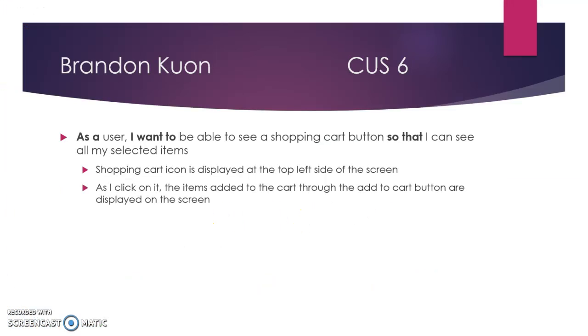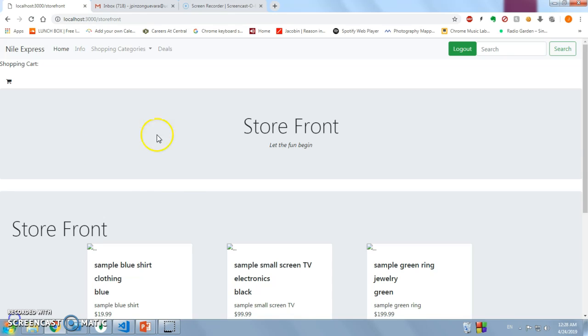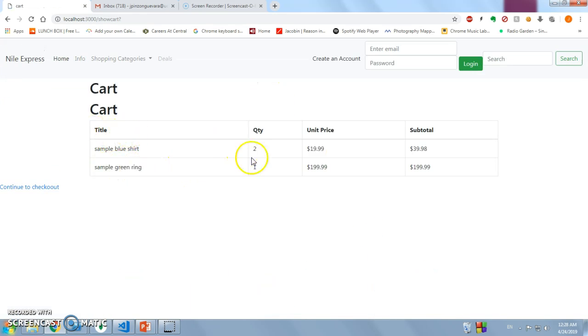As a user, I want to be able to see a shopping cart button so that I can see all my selected items. Shopping cart icon is displayed on the top left side of the screen. As I click on it, the items added to the cart through the Add to Cart button are displayed on the screen. So as you can see here, our shopping cart is right over here. If you click on it, you can see all the items inside the shopping cart.